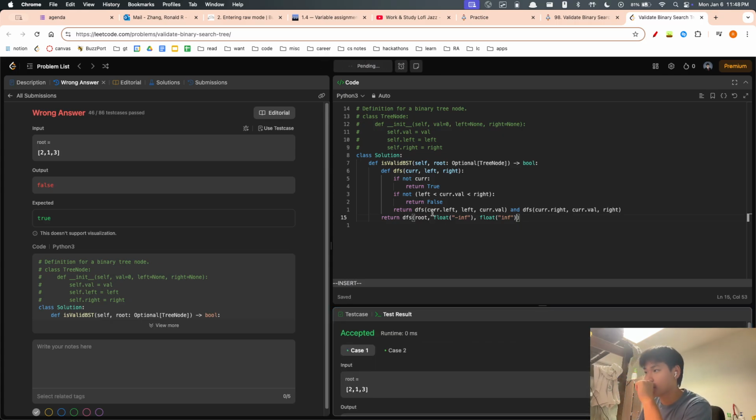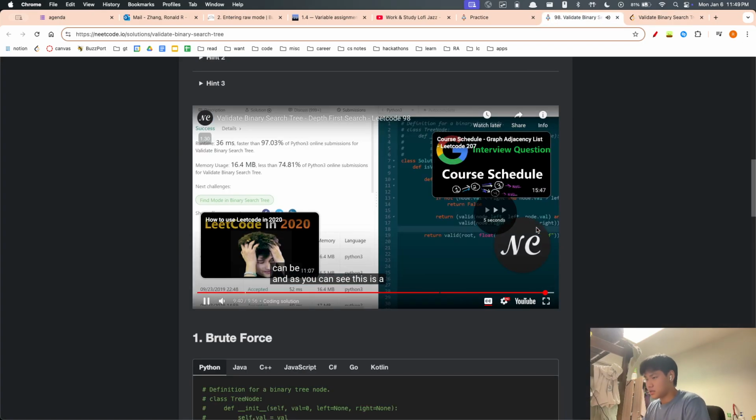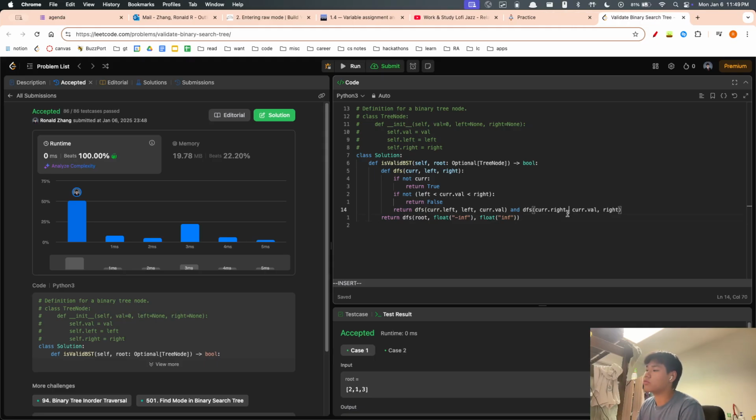There's no way. How come you don't have to check cur.left.value? Oh, we're not doing anything with cur.left.value. We're just calling it on the left and right. Oh my goodness. This is a super efficient solution. That makes a lot of sense.